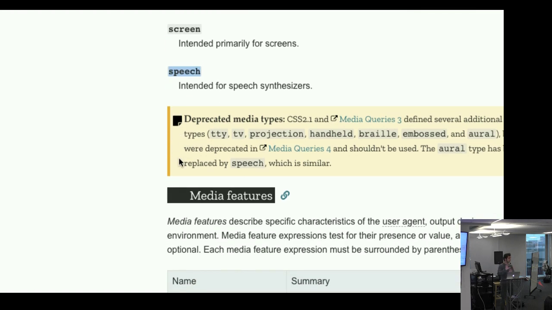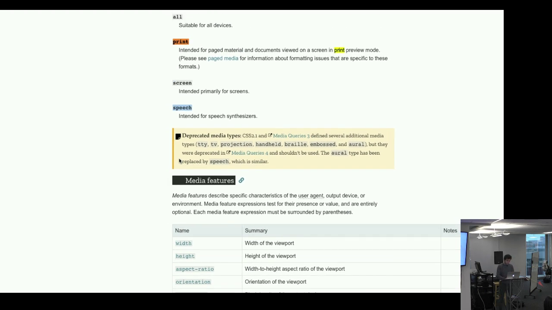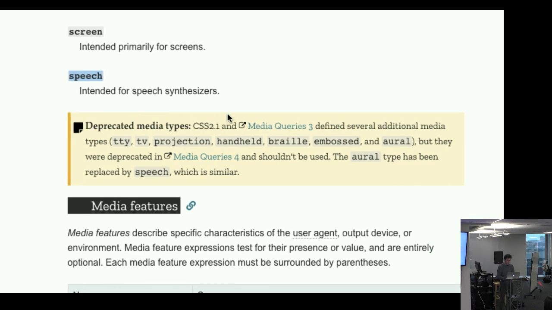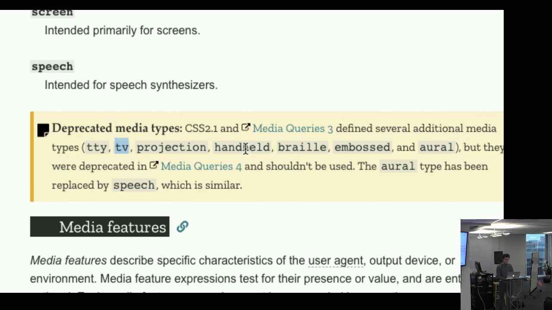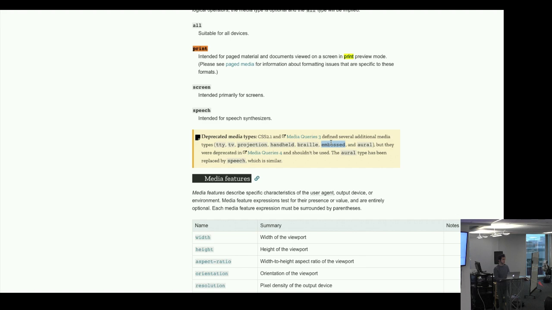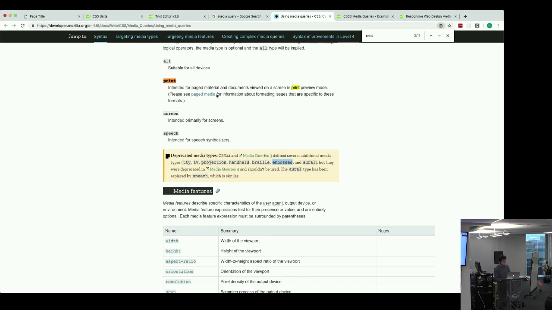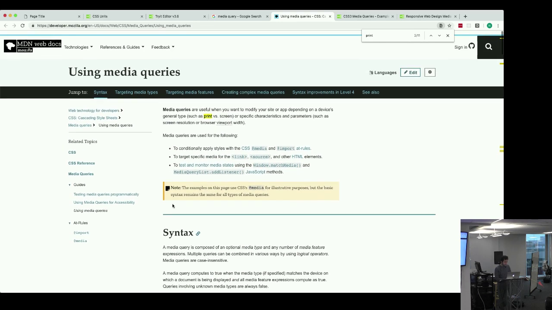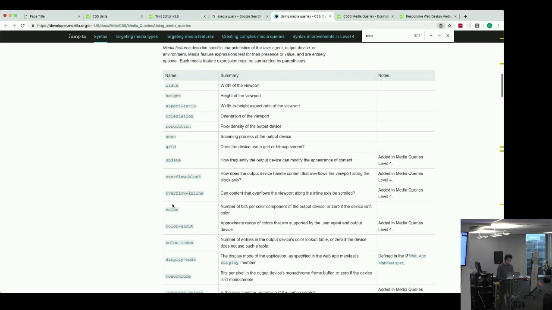Maybe things should be ordered in different ways if it's for speech. There used to be a bunch of other ones that have been deprecated. You know, TV media, handheld, braille, embossed. All these different types of mediums that a website might be visible through. So on top of the type of media, we can also see things like the dimension of the media, like the width or the height of the medium that we're looking at.